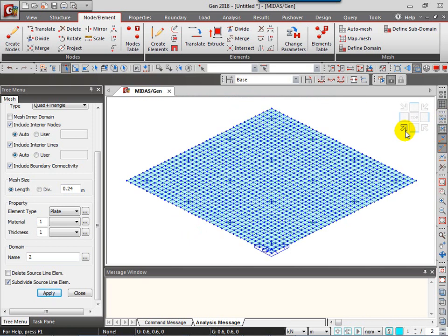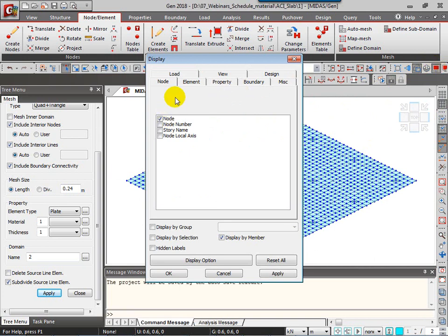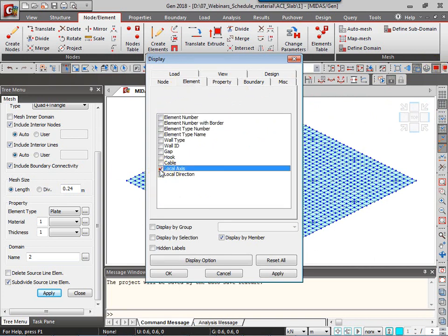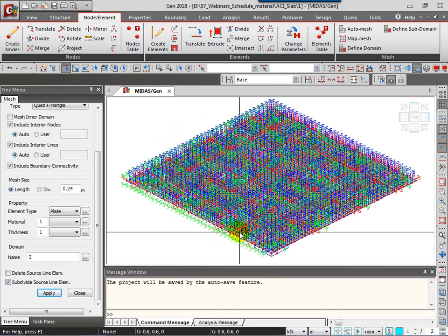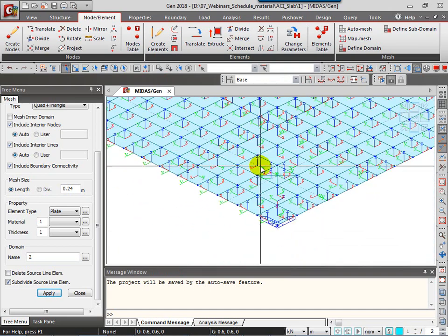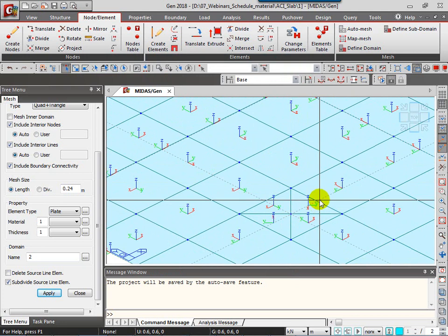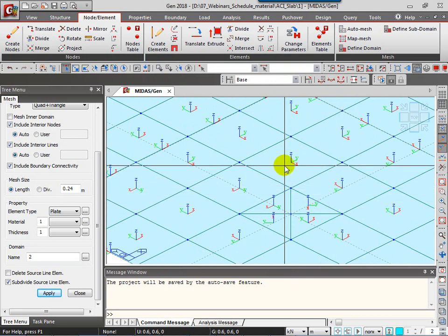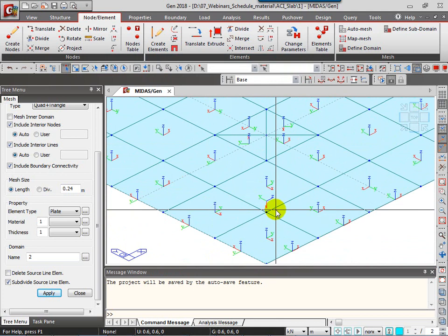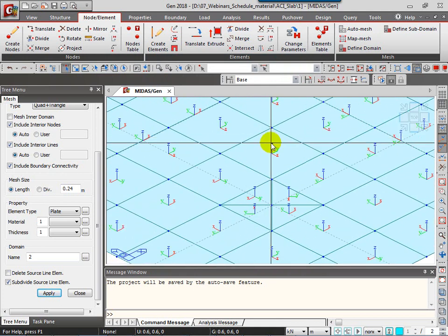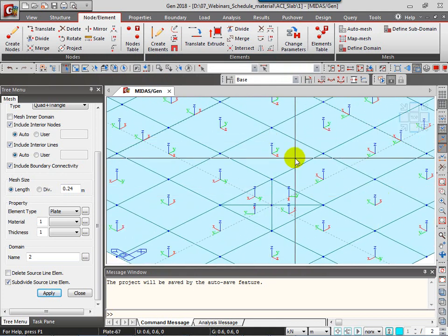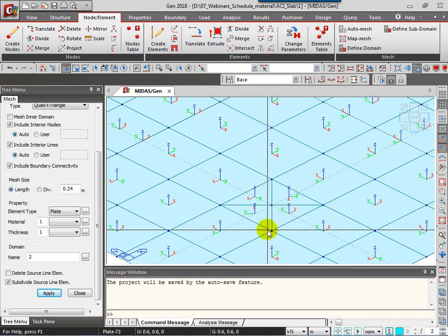Next thing is about the local axis of the plates. These local axes are not oriented according to the global axis. If we can see that in the display tool, element, local axis. Okay, so I'll have a closer display. So as you can see over here, the orientation of the local axis is not the same for every element. It is different.